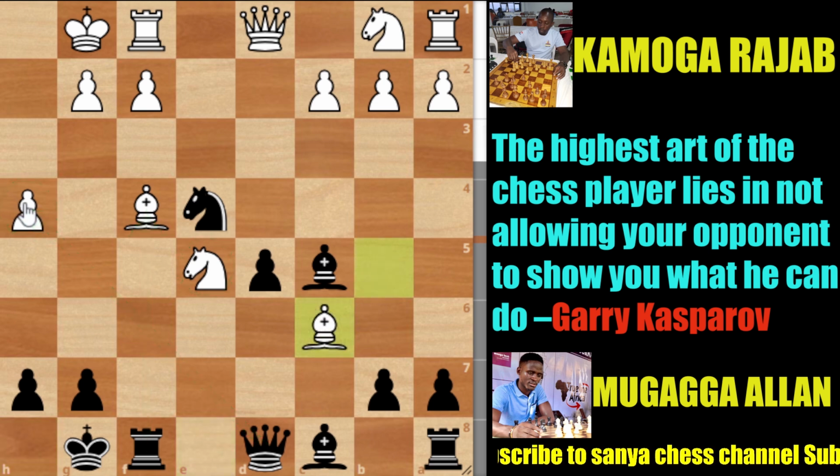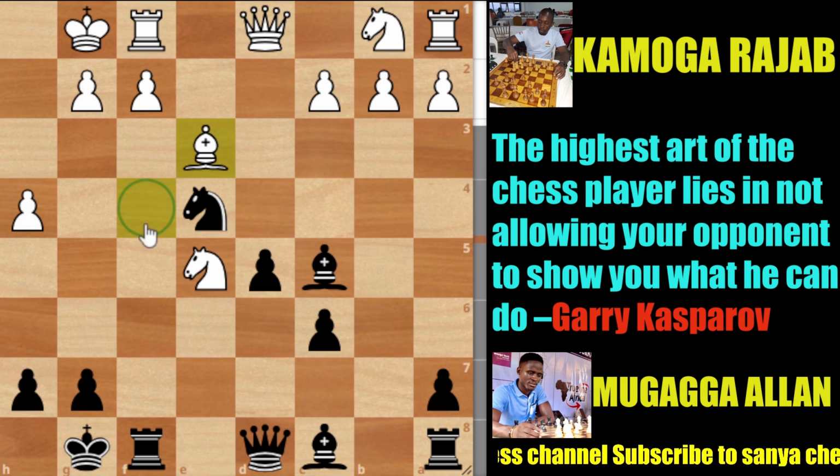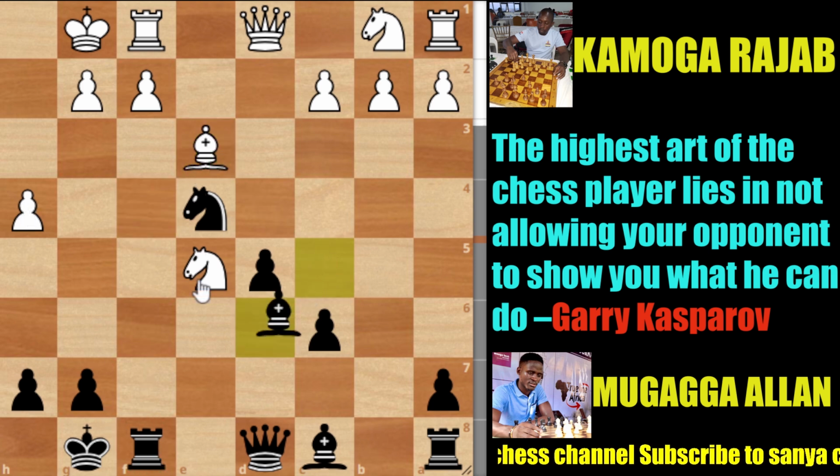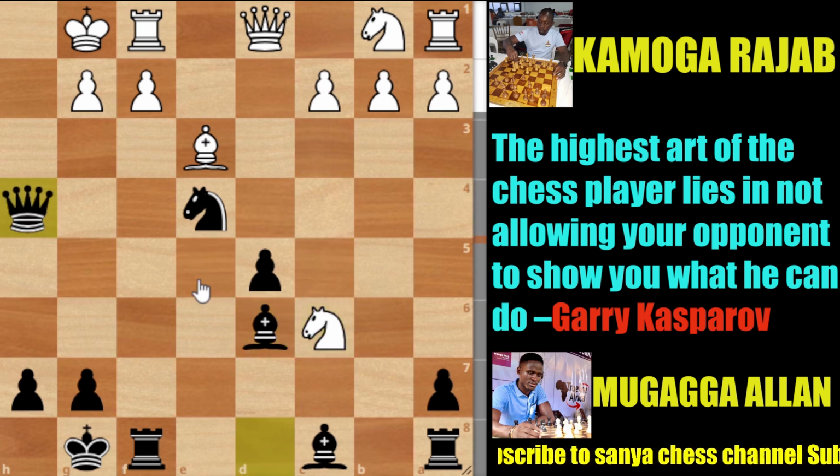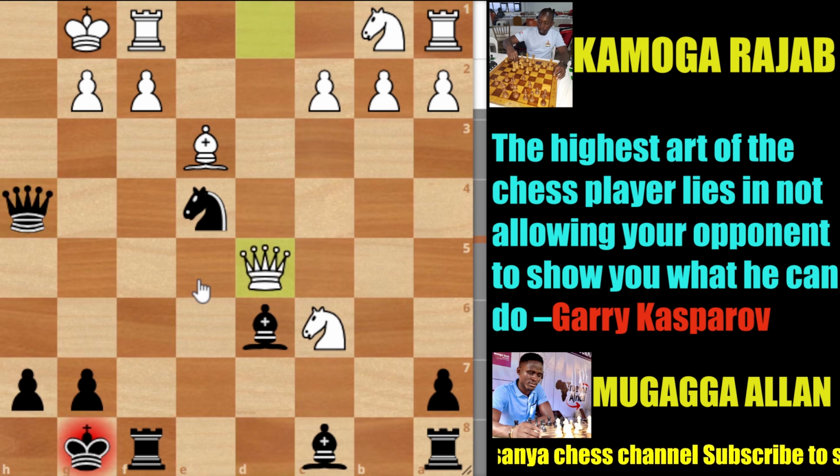Bishop takes c6, b takes c6, then bishop e3, moving the bishop away from the attack of the rook, which is on f8. And after bishop d6, attacking the knight, which is on e5, knight takes c6, queen takes h4, queen takes d5 check, and after king h8.